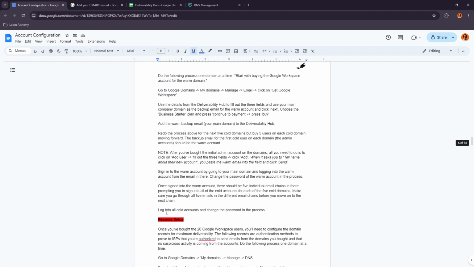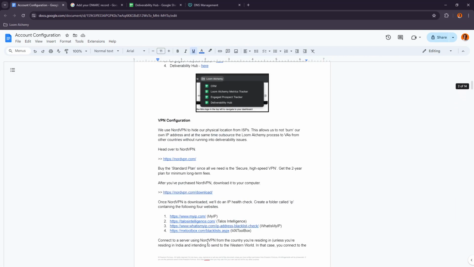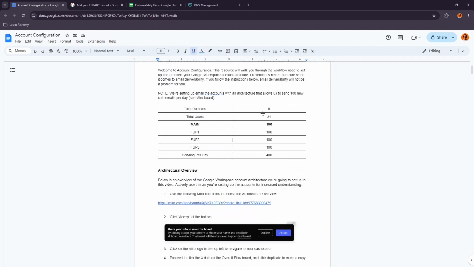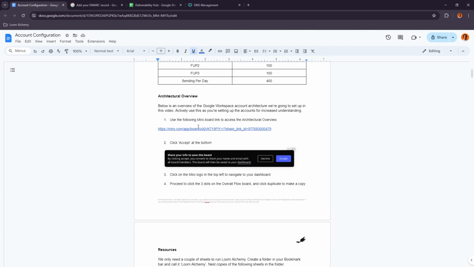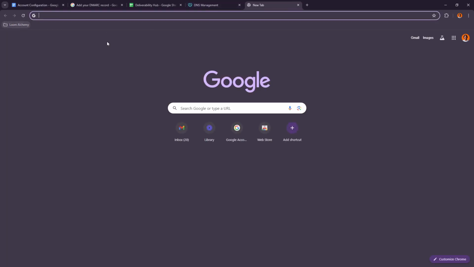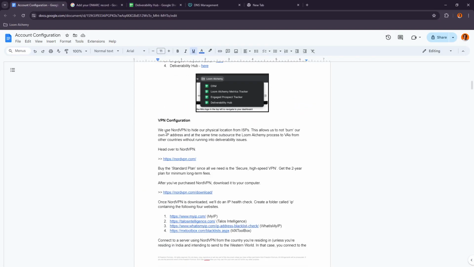We don't have to do this now, we can do this later on, but for now this is basically what you need to do. So again, for a quick recap, you're going to set up your domains in such a way that you can send 400 emails every single day. You can open this up for a better understanding. You will be clicking on these and you will be making a folder and you will be adding those to it.